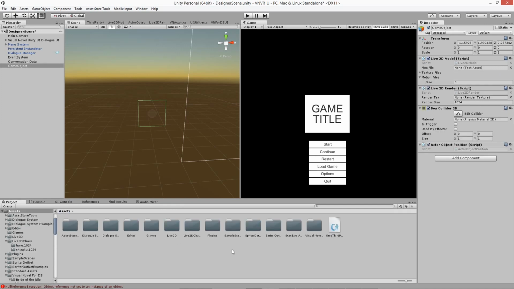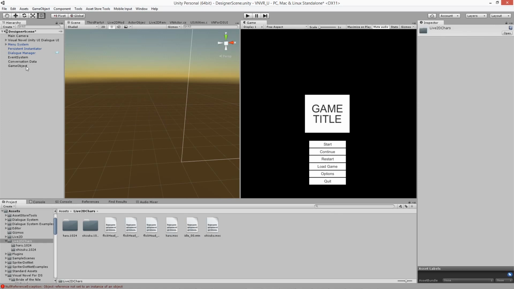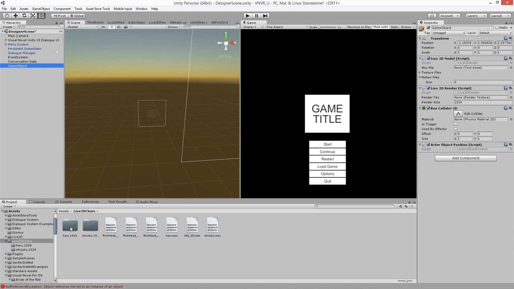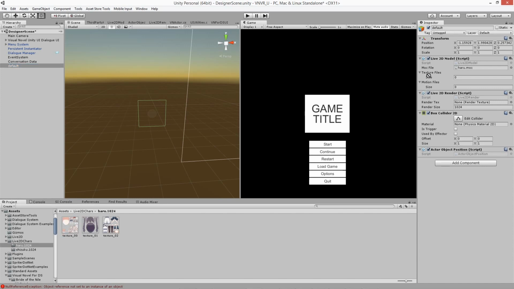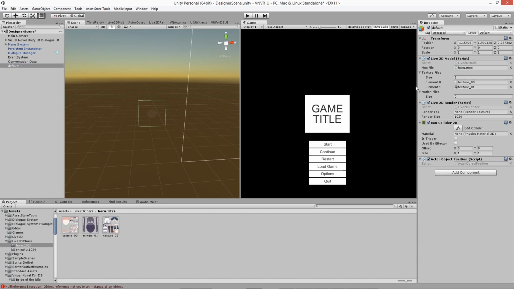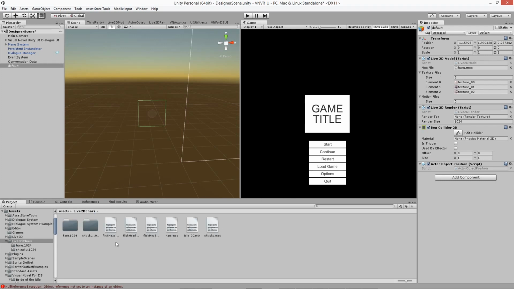So we'll go to our assets, we'll go to our characters, and we will make this Haru. We'll call this Haru or default. Let's call it default, and let's go to our haru.moc file, and inside this folder over the textures, then you can put any motion you want. I'll put all the motion files.